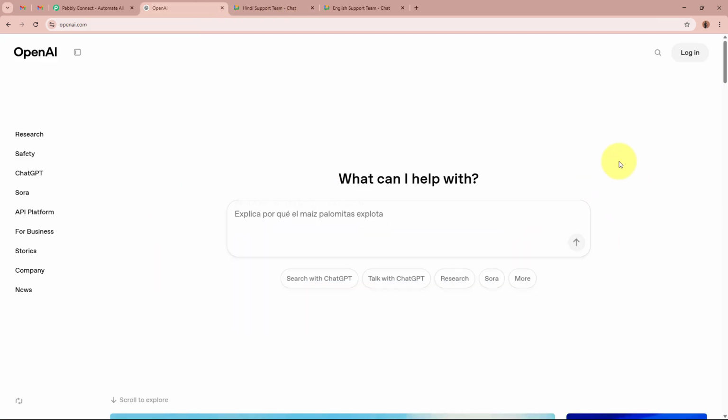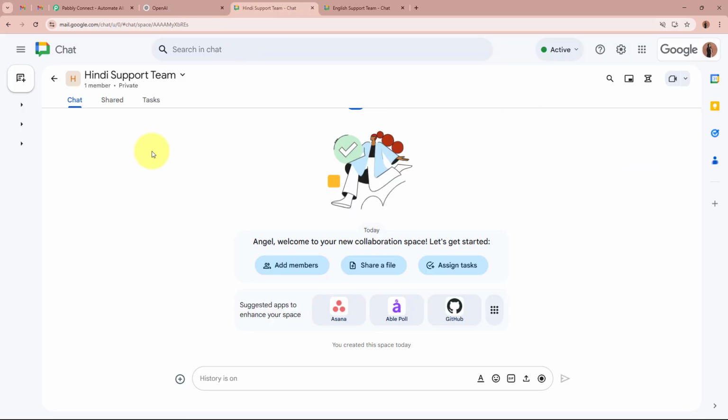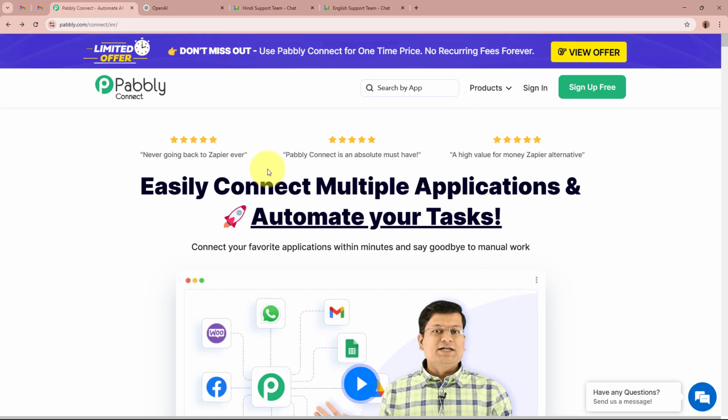I use an AI language detection to instantly identify the language of the message, and then I use Pabbly Connect to automatically send that inquiry to the appropriate language speaking support team on Google Chat. This ensures that my customers receive quick and accurate assistance in their preferred language, enhancing the overall experience. And I'm going to create this amazing AI agent with the help of Pabbly Connect.